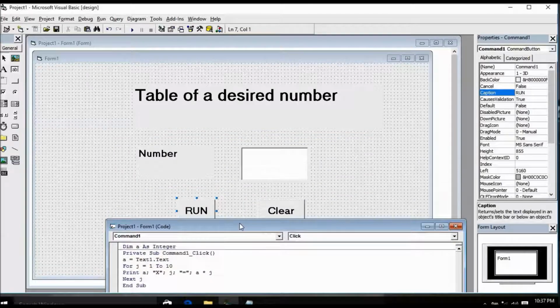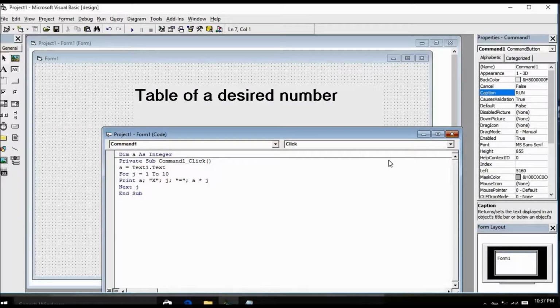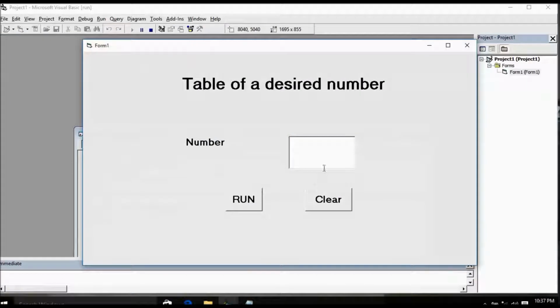So I have written my code. Now close it. Now what is the use of this Clear? I double click it and I'll just write one command, CLS. I'll run it. Okay, I want the table of 5. Now you can see the table of 5. Clear it. 52. Run. Clear it. 14. Run. If it does not clear, it will display after the previous output when you press any other number and run. So we'll clear it again and again.